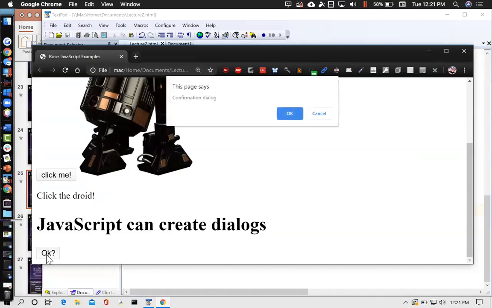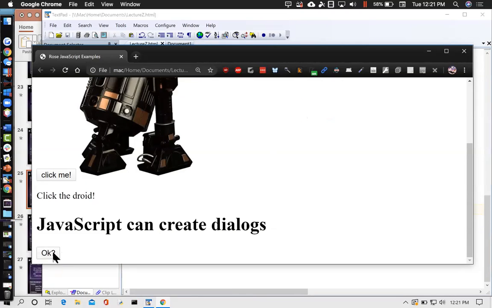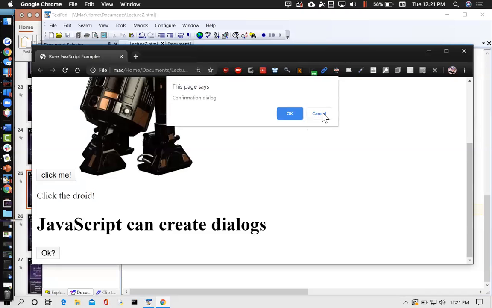There's our button. We click it. It pops up our confirmation dialog. We could click either OK or cancel. If I choose OK, it does one thing, prints yay. If I click on it again and choose the other choice, it says, uh-oh.